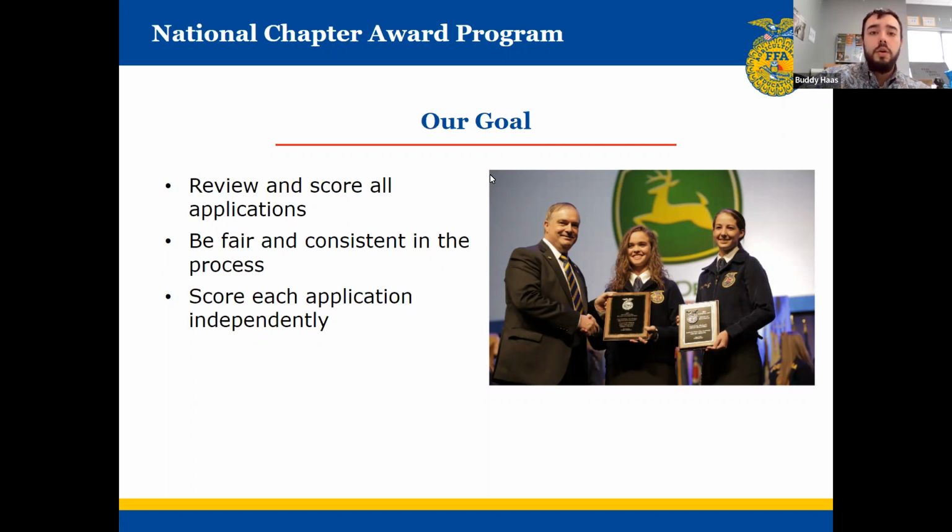So again, the goal of the National Chapter Award program and what we're doing here is to review and score all applications. The biggest thing is being fair and consistent in the process, making sure that you're not letting any bias that you might have or potentially have, but just judging each application and each activity independently. When we say score each application independently, we're going to read the activity description and give a score for that, then go to the goal. It's not necessarily an overall aesthetic appeal, it's each individual section of the activity itself.